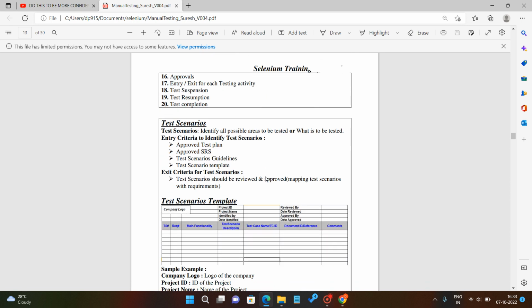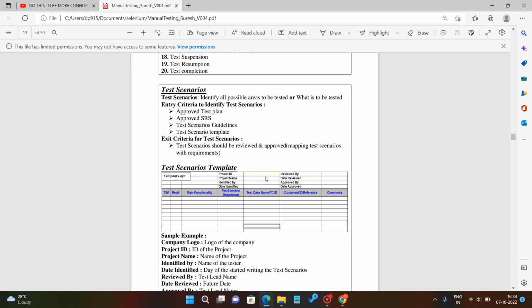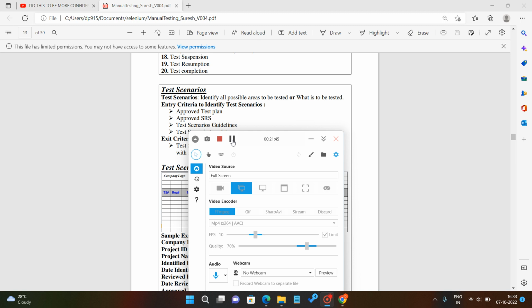And next, we are discussing test scenarios. Test scenarios are another main topic. They are a very important topic in manual testing.